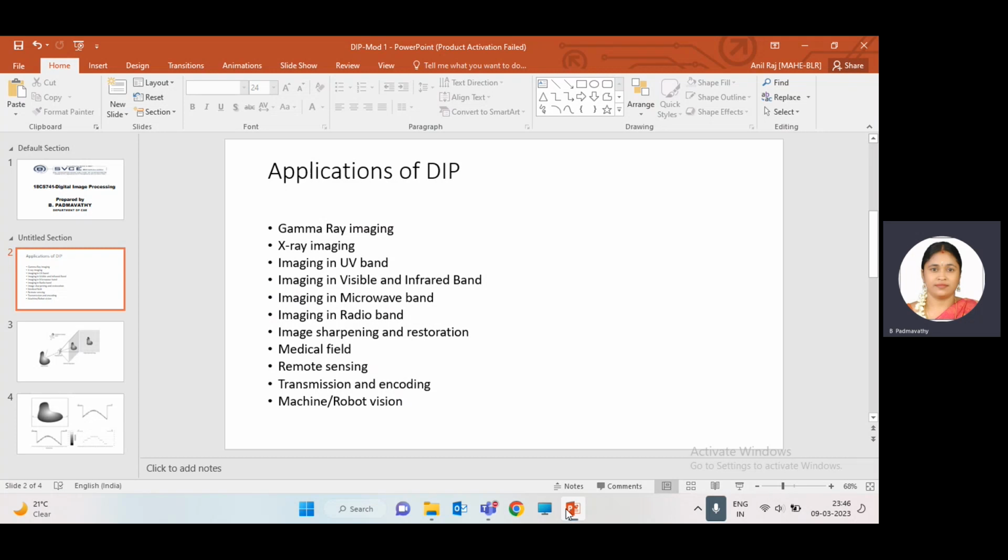And next is imaging in ultraviolet rays. Here the applications are lithography, industrial inspection, microscopy, lasers, biological imaging, and astronomical observations. One basic application is fluorescence microscopy. We'll see where it is applied.